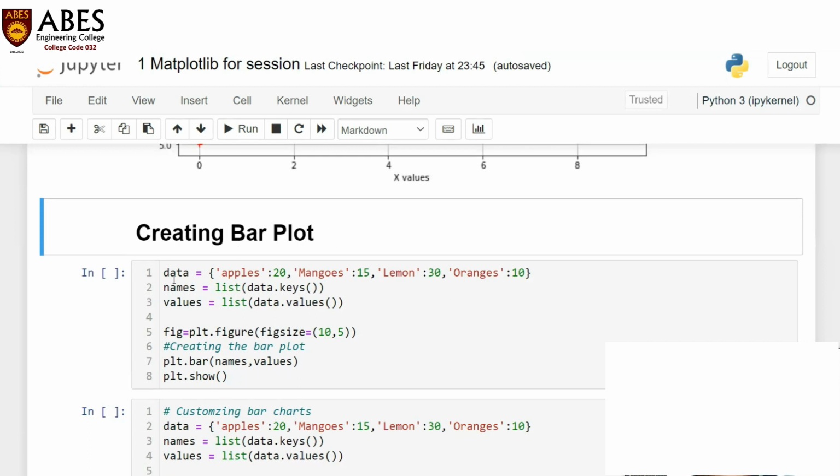Here we have taken the data in the form of a dictionary where the keys are the names of fruits and the numbers represent the values. So names is equal to list, because data is in the form of a dictionary and we want to fetch different values, like keys as one list and values as another list. I'll be converting the keys into list form using this method.